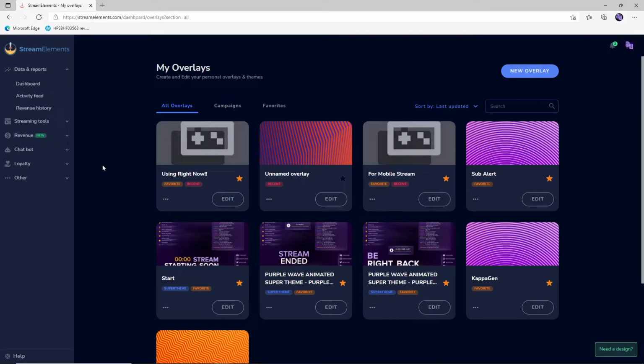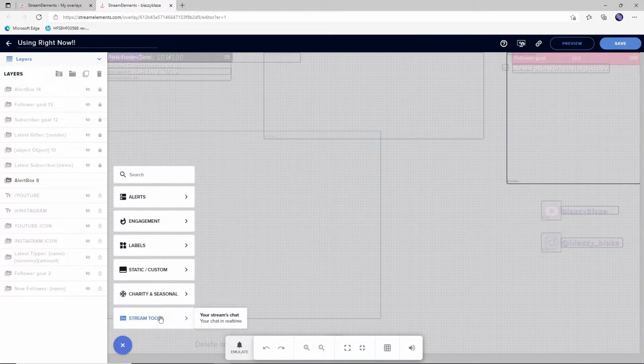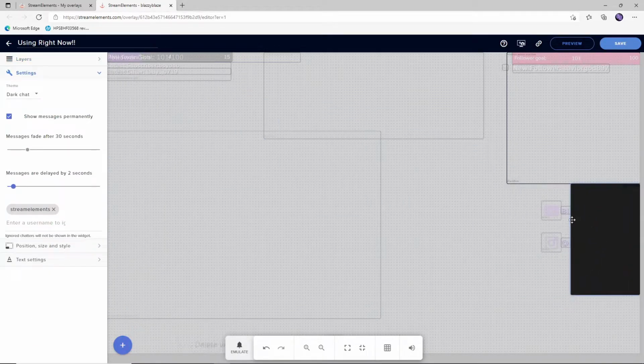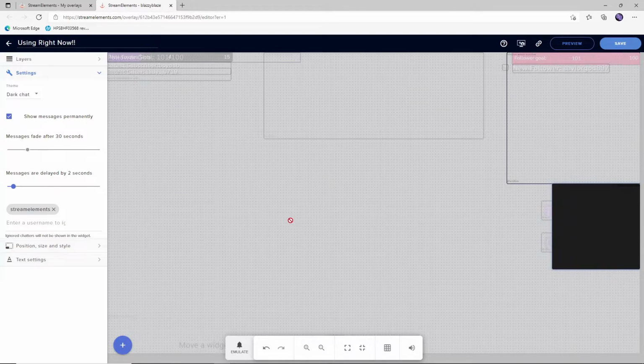So the first step you need to do is go to your streaming tools and then my overlay. Choose the overlay that you're using. For me it's this one. And then add your stream chat. If you haven't added it yet, here's how you add it. Then place it wherever you want to place it. Yeah, I think that's good.